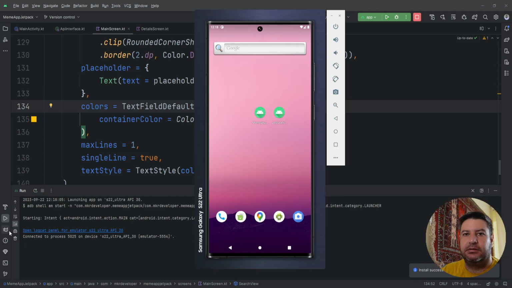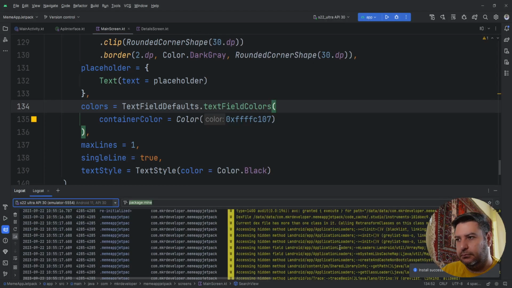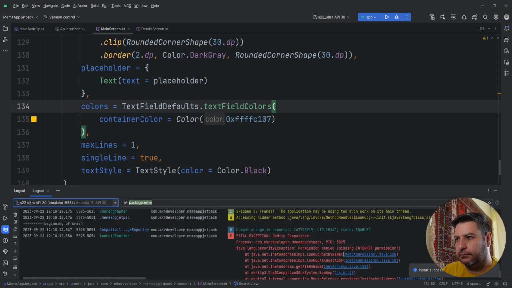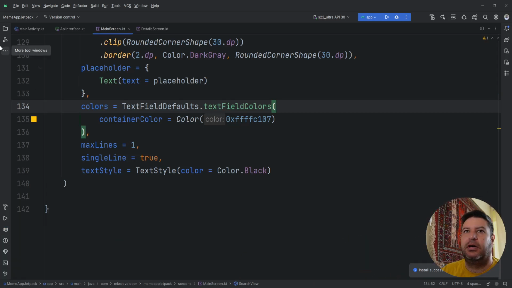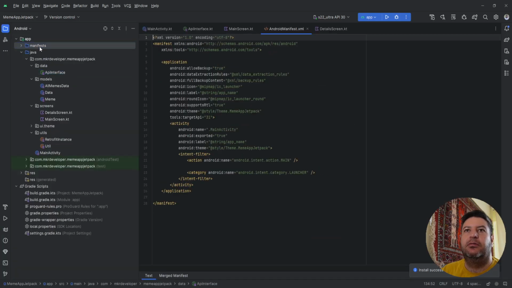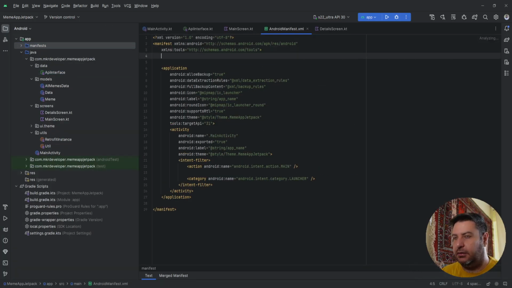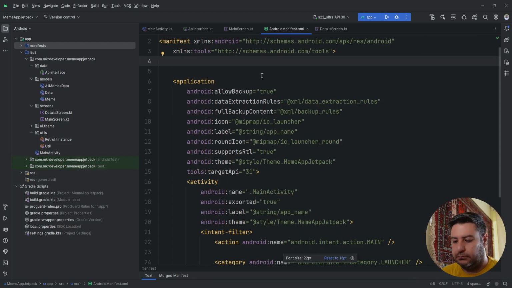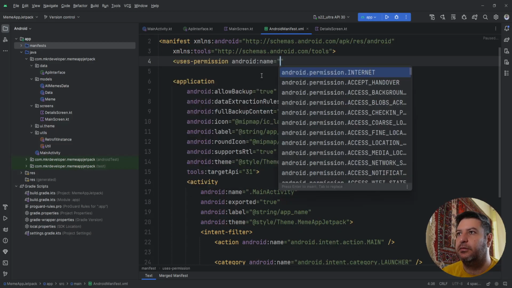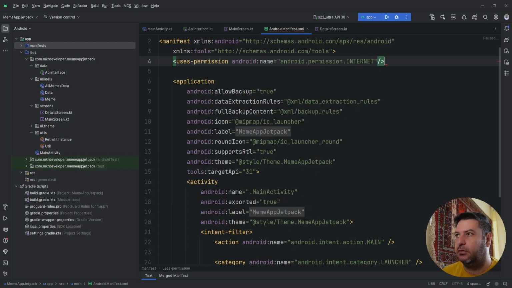Okay, something is wrong. Denied permission. As always, I forgot to add the internet permission. Manifest, and here users permission, internet permission. Let's check it again.